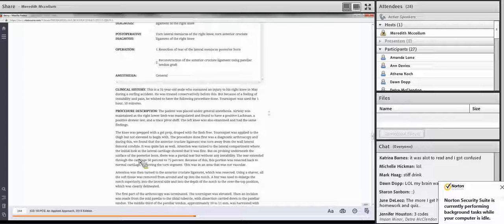All right. So then attention was turned to the anterior cruciating ligament, which was resected. Using a shaver, all the soft tissue was removed from around the side of the notch, and a burr was used to enlarge the notch superiorly into the lateral side and the depth. Okay. Now, in all honesty, where this gets really ugly is in CPT.